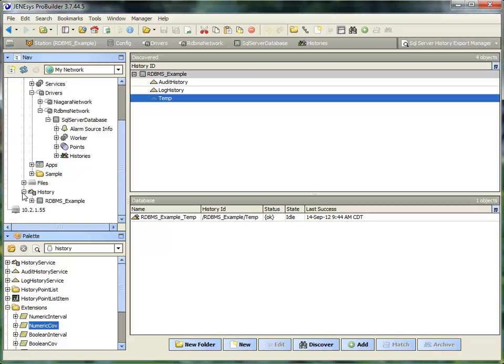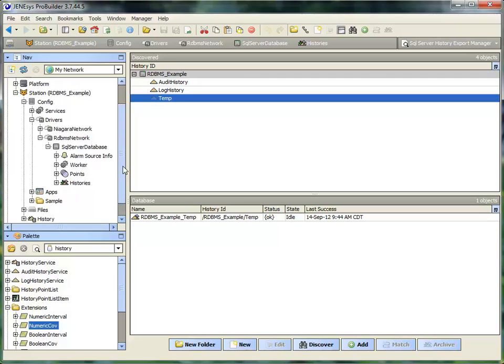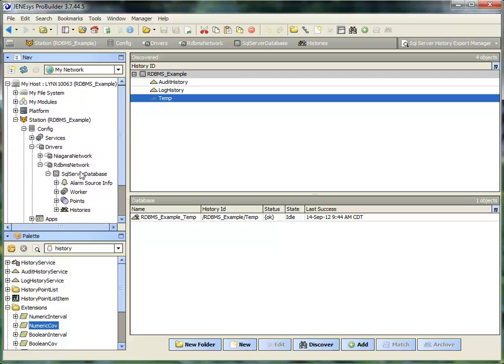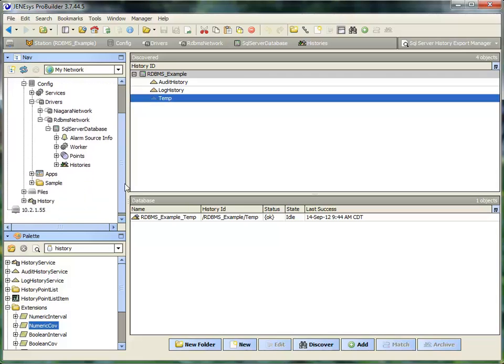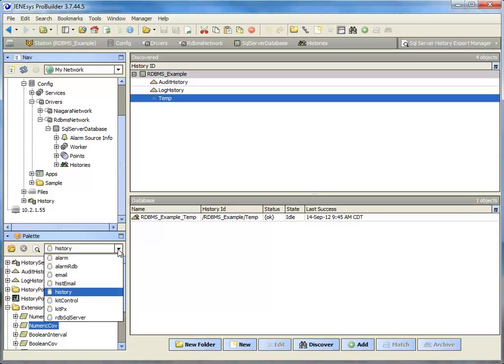Contrast that with what we're about to do, which is the alarm service. Now, we said that you could use alarms and use the SQL Server database for your alarm database. And you can do that. It's very easy to do. The only difference being that this will replace the alarm service in your station. So you'll no longer have the standard Niagara alarm service. Instead, it'll be just taking the alarms and putting them up in the SQL Server database. And let me show you how to do that.